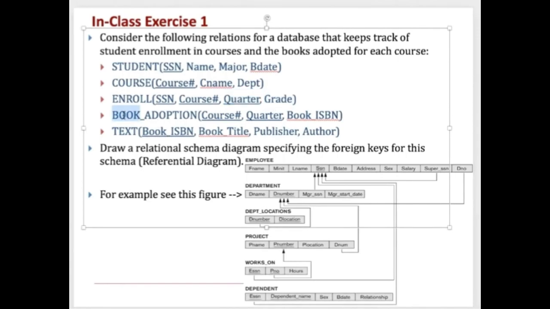Book adoption, another table. Course number, quarter, book ISBN number. Text, then this is your textbook basically. Book ISBN, book title, publisher and author.